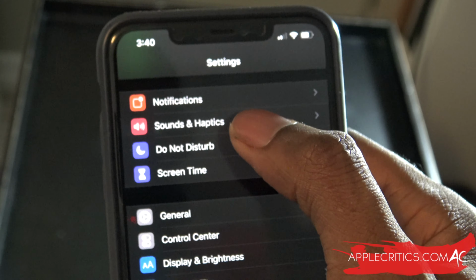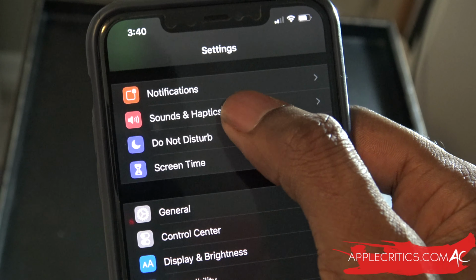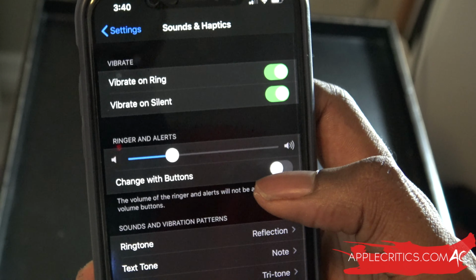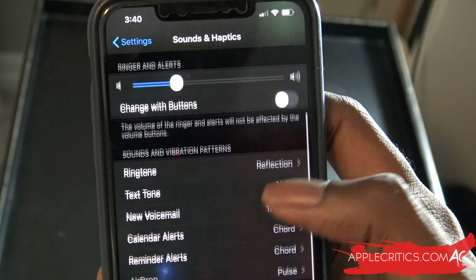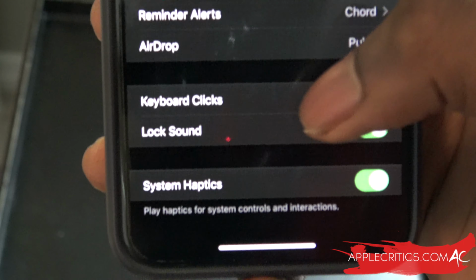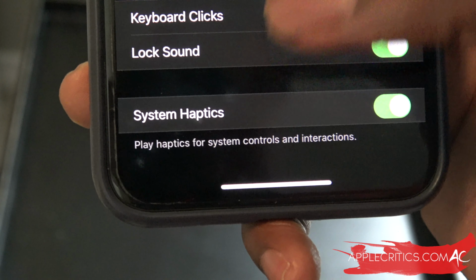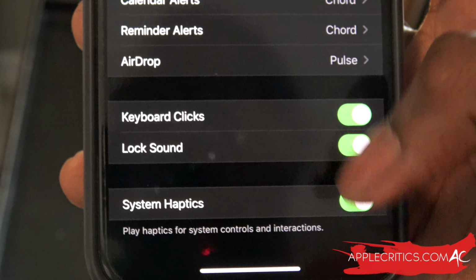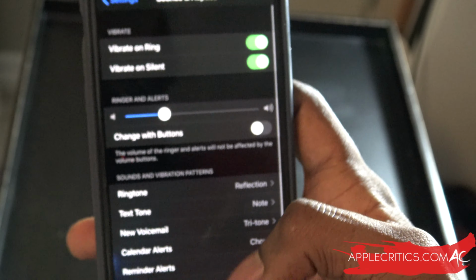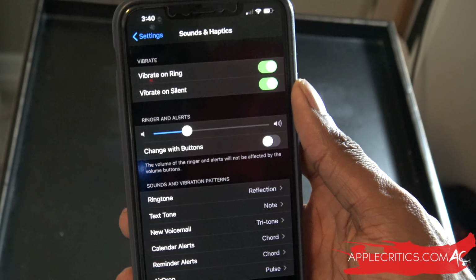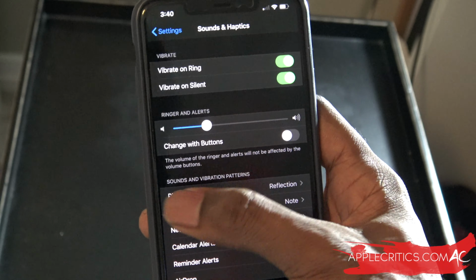And then we can go into the settings, sound and haptics tab. And once you go into this tab, what you're going to do is scroll all the way down under sound and haptics to where it says system haptics. So you're going to have the option to play haptics for system controls and interactions. So you're going to turn that off. It's not really necessary and it's a little annoying to say the least. So that is the option that you do have.